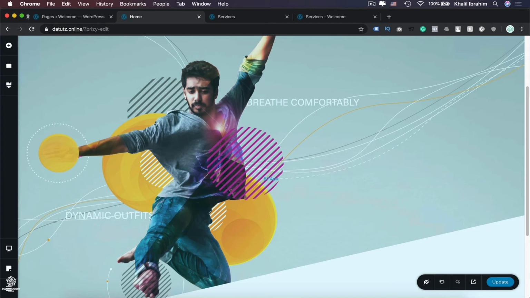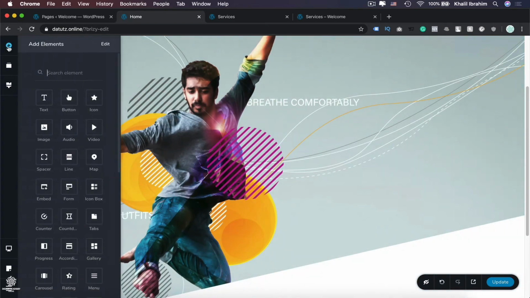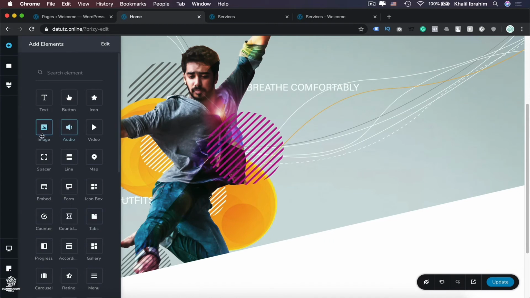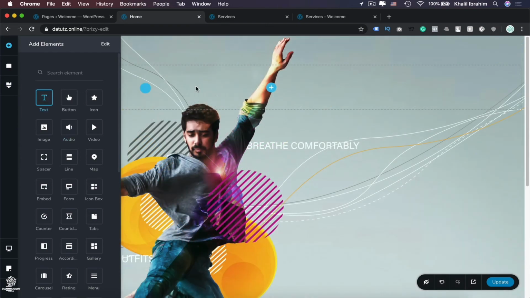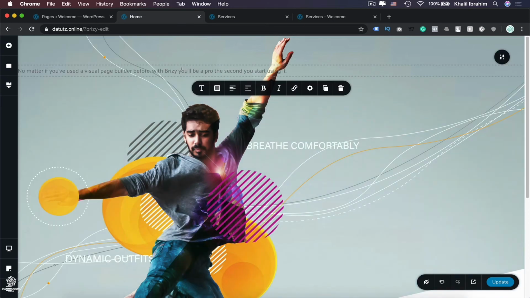So let's go to our elements, clicking the plus in here. So many elements as you can see in here, like text, image, audio. You can add so many elements in here. Now we need to add a title where we can drag our type and place it in here. Now we have our text element and it's starting from here.